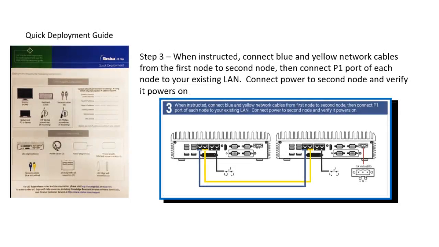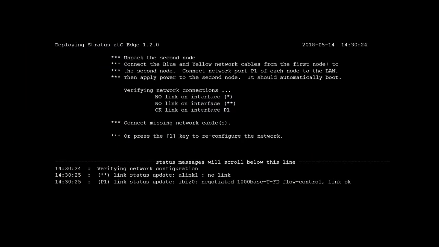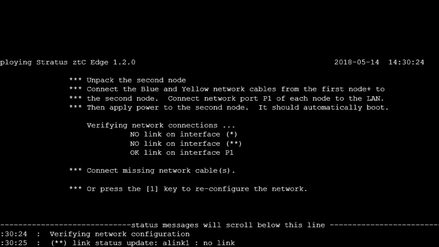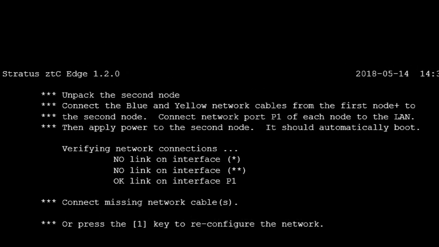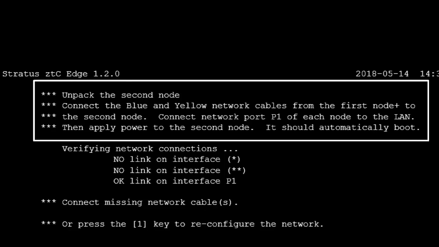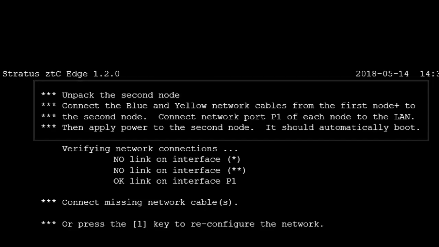We'll now continue on to step 3. A message to unpack the second node appears. Follow the messages on the screen, which also instruct you to connect the blue and yellow network cables and to power on the second node.